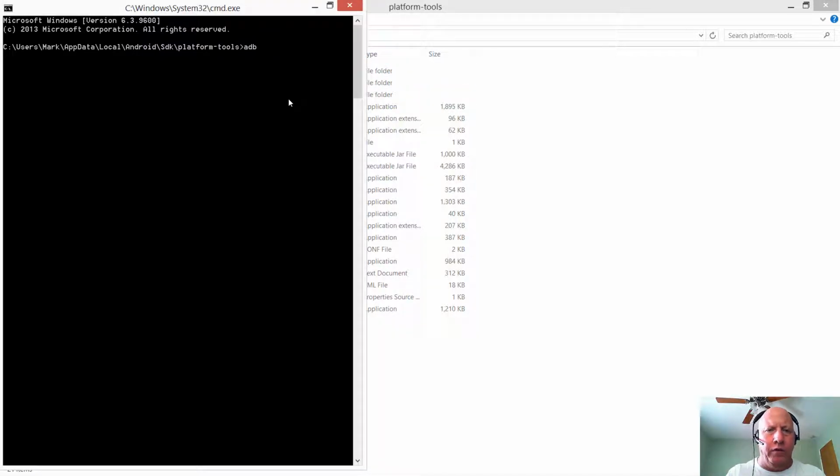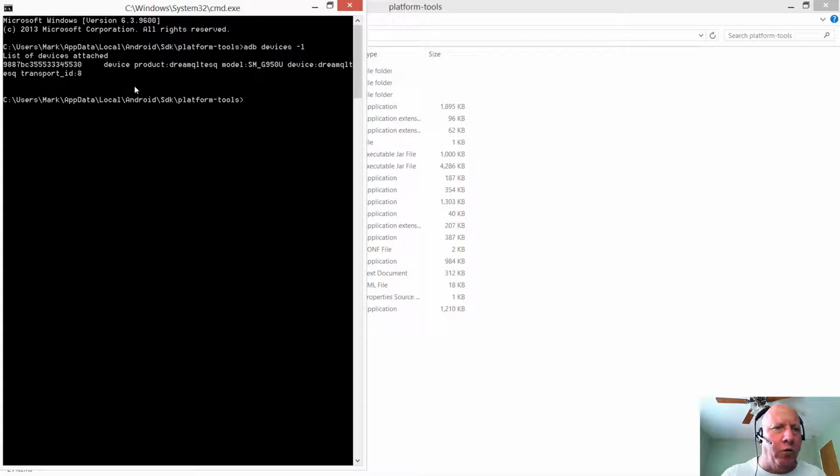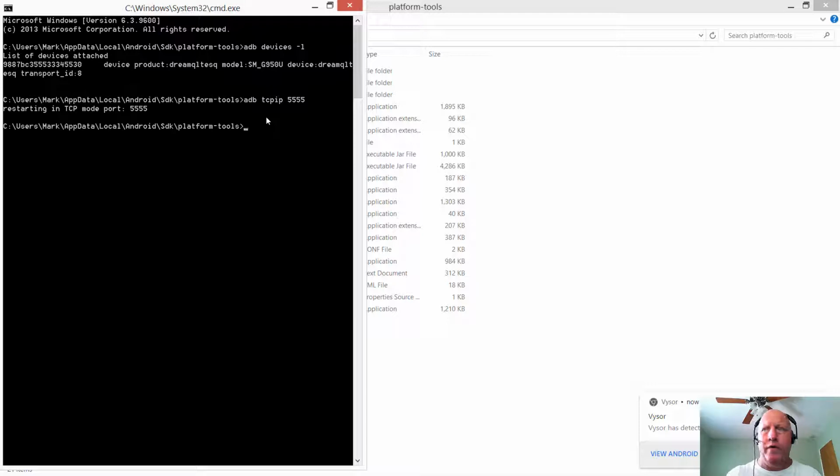The first thing we're going to do is get a device list: adb devices. So you can see my phone. This is the device ID. That's a critical piece of information that we're going to use in a minute. The next thing we need to do is configure the port: adb tcpip 5555. So it's going to go ahead and restart that port. At this point, we're ready to go ahead and configure the device.